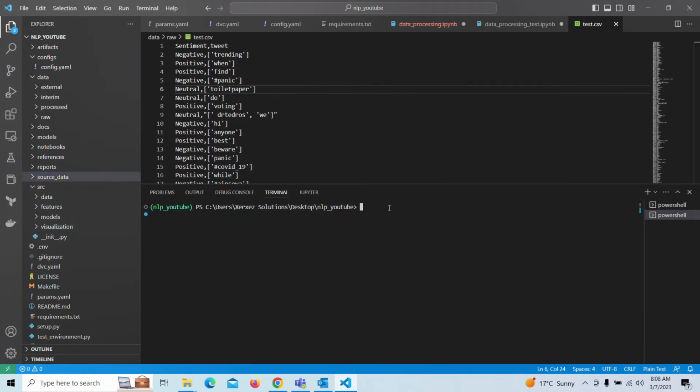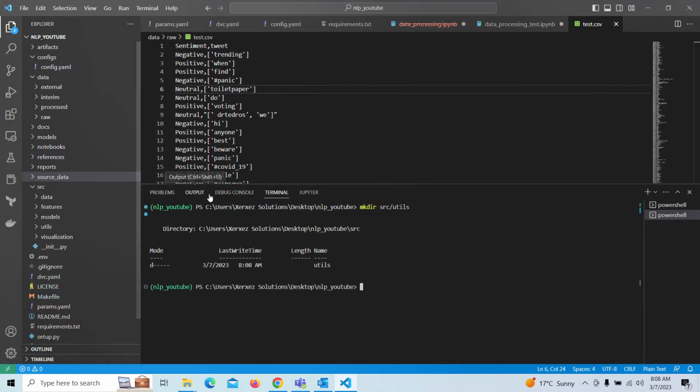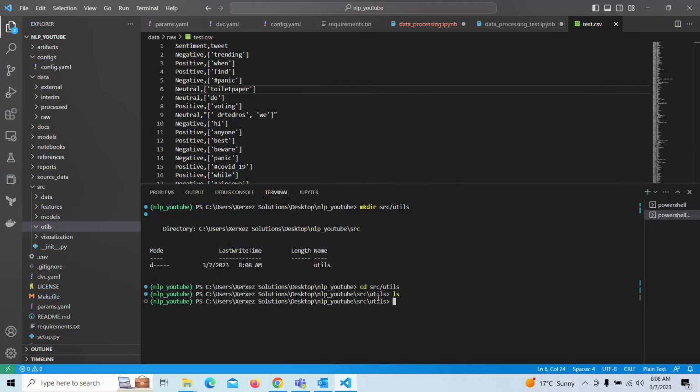Let's try to create one folder inside src. You can make use of make directory inside src. I'm going to create one folder with the name utils. Hit yes. Now you can see inside src there is one folder called utils. Let me hover over to that utils package, src, utils. So right now I'm inside utils.